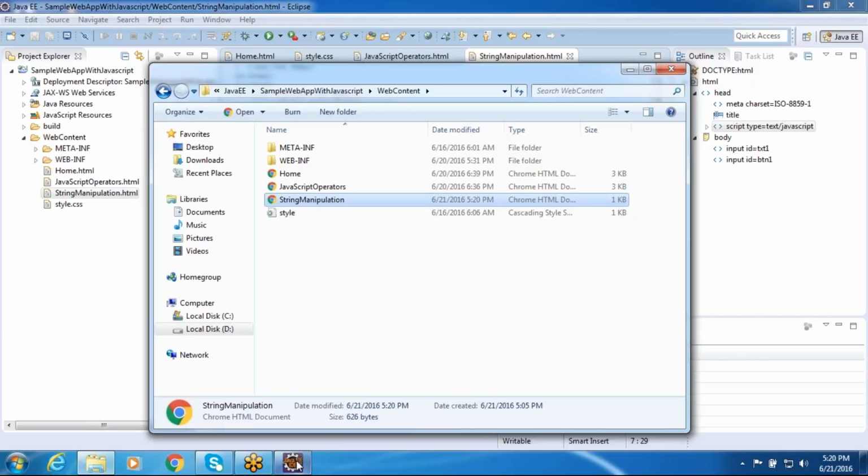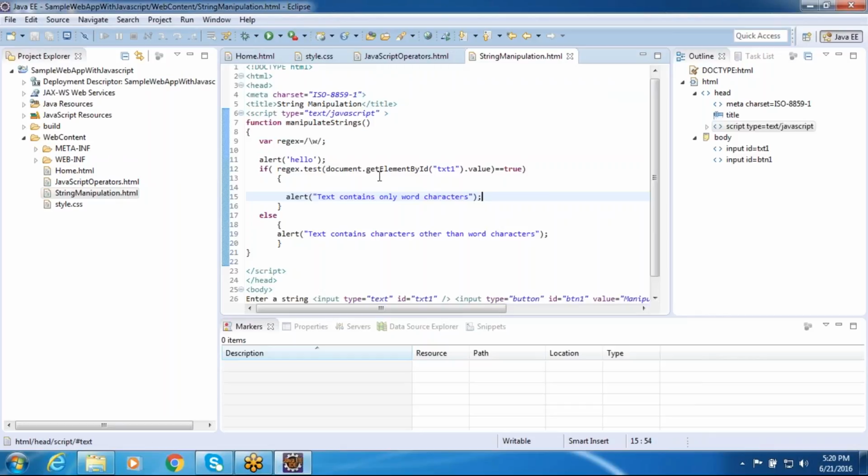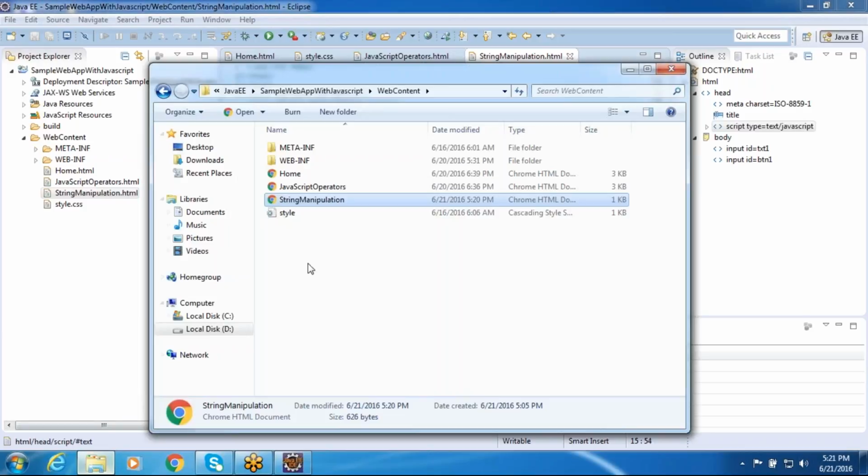All the brackets must be closed here. I think everything is closed properly, because we have taken txt1.value, then after that we close it. We are comparing with true there. If it is true, it should work for us.